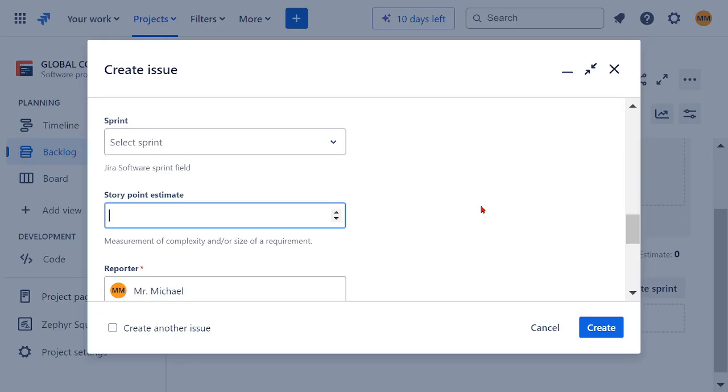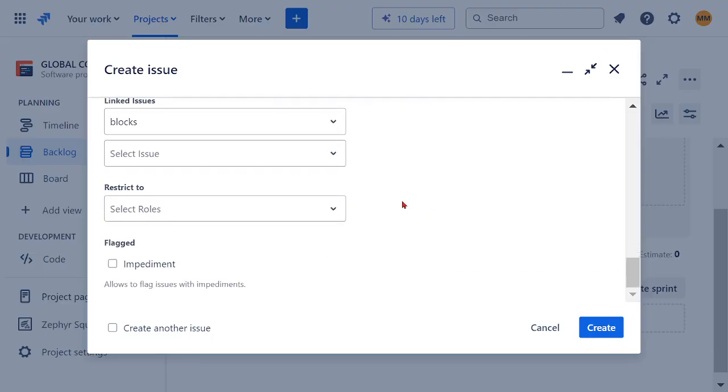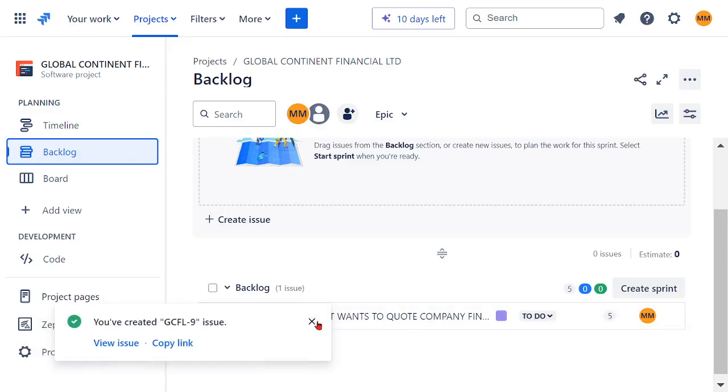They're based on Fibonacci numbers, and you simply convert story points into working hours. For example, one half point is 1 hour, so 1 point is 2 hours, and so on. There is a certain sequence with story points. However, you can create your own points. For example, this one, I would estimate at, let's say, 5. Blocks, nothing else, impediment, create. Good, I created a user story.